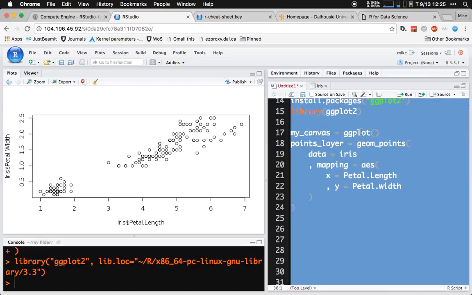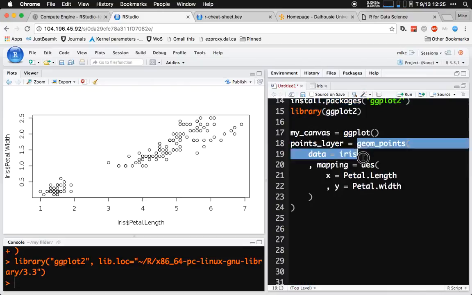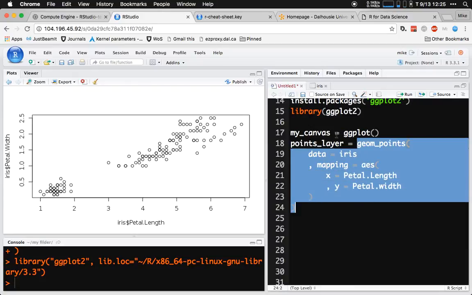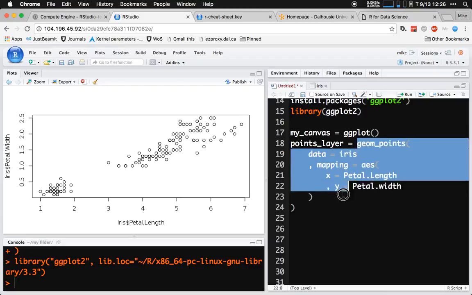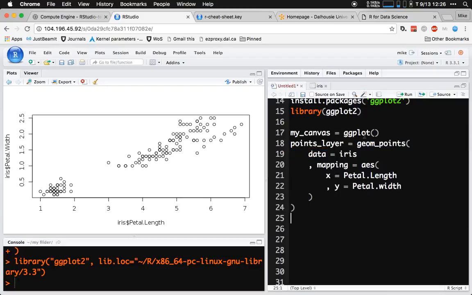Okay, so we've created a blank canvas, stored it away in an object. We've created a set of instructions for how to map, where to find some data, and specifically how to map certain aspects, certain characteristics of a geometric object to columns in that data object. If we actually wanted to do the drawing, we need to combine these two objects. So you can just say print, well, actually, I'm going to create a third object. So my plot equals my canvas plus points layer.